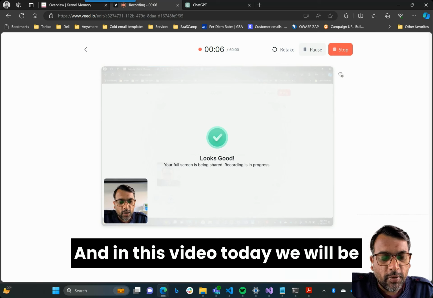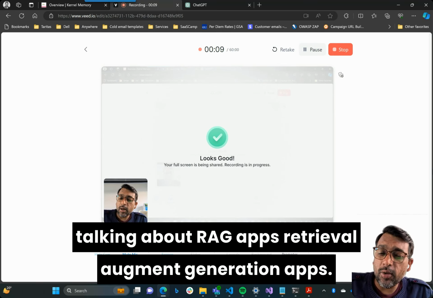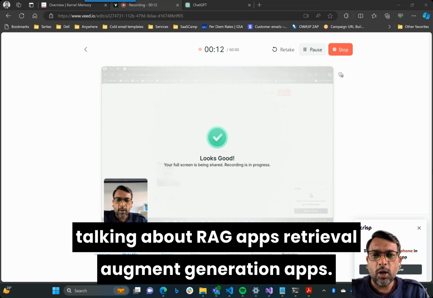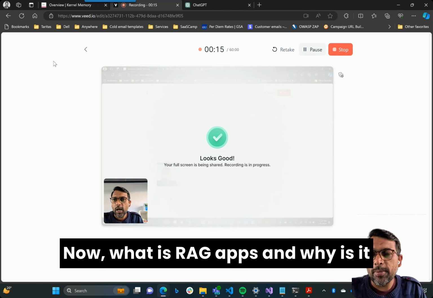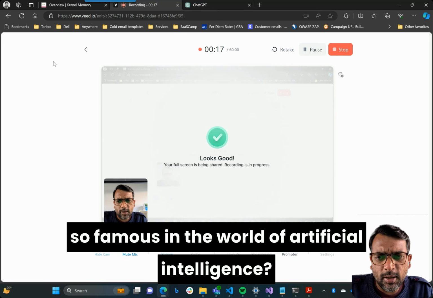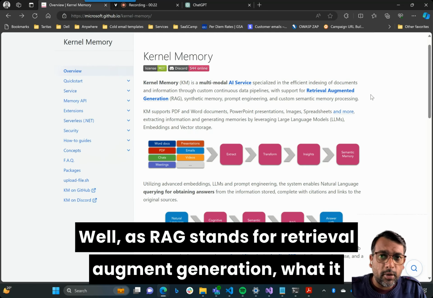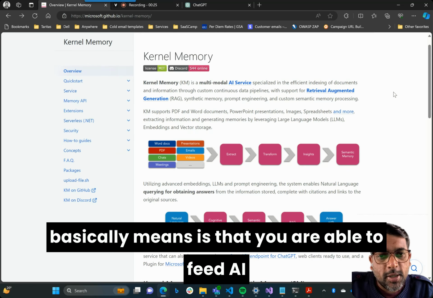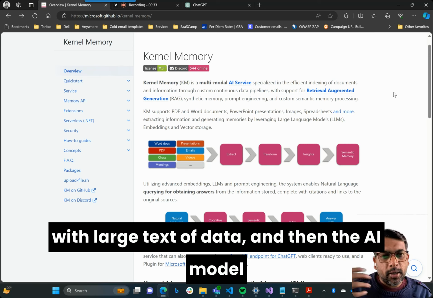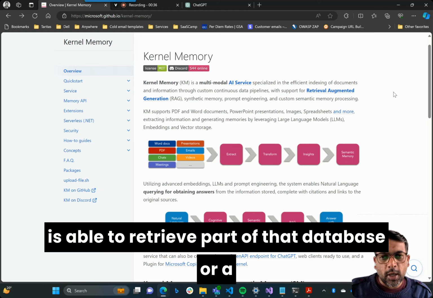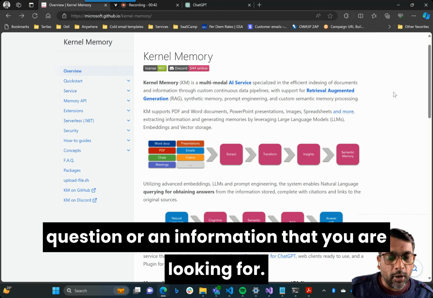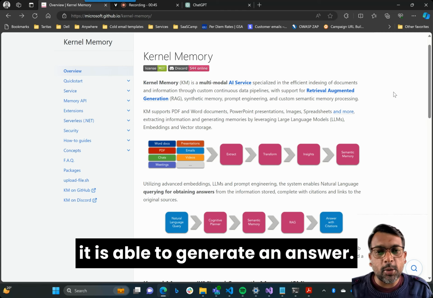And in this video today, we will be talking about RAG apps, retrieval augmented generation apps. Now, what are RAG apps and why are they so famous in the world of artificial intelligence? Well, RAG stands for retrieval augmented generation. What it basically means is that you are able to feed AI with large text of data, and then the AI model is able to retrieve a part of that data based on a question or an information that you are looking for. So it is able to retrieve and then it is able to generate an answer.